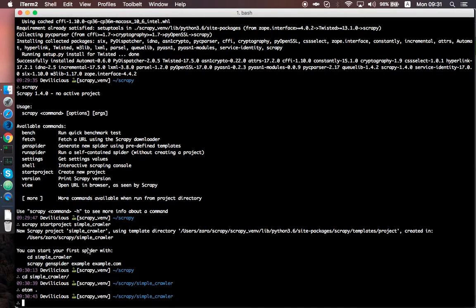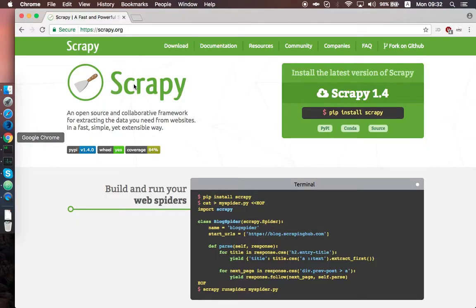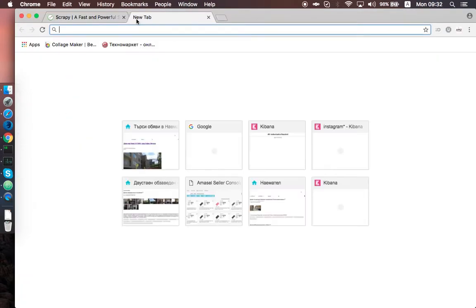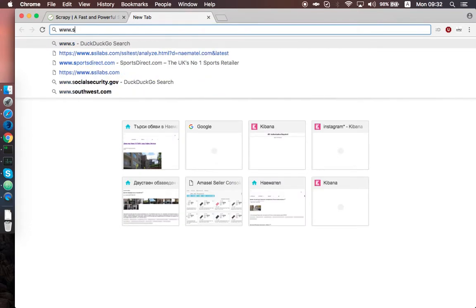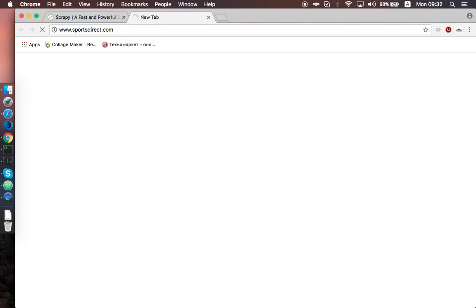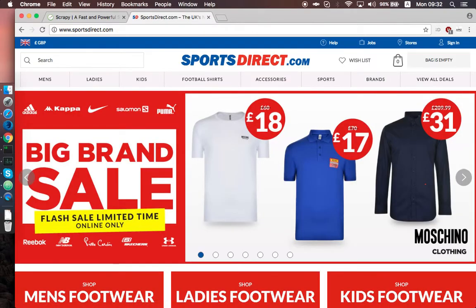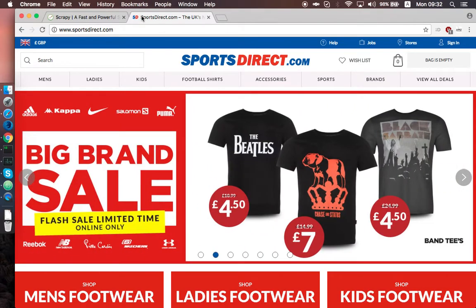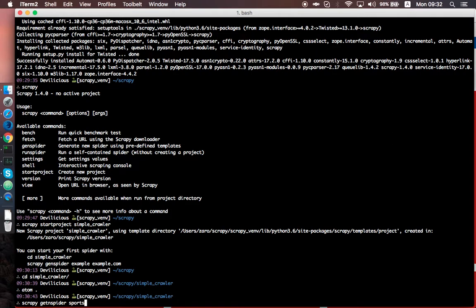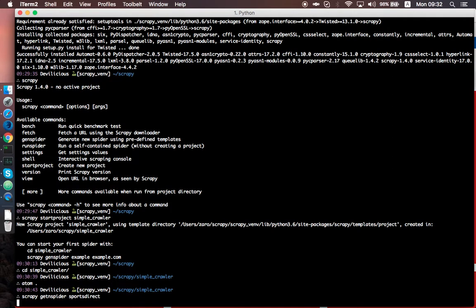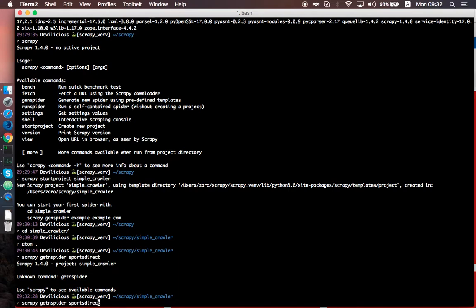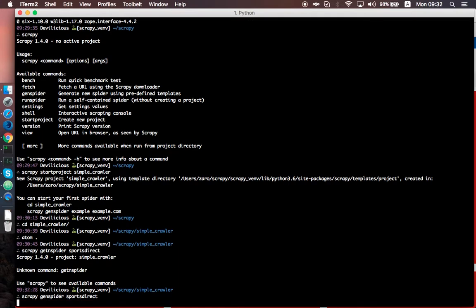So let's go and just type scrapy genspider. And now I'm thinking to show you how you can scrape this one. It's a shop for sportsdirect.com. There are plenty of products. We're just going to scrape some product names with prices, maybe images. Let's see how it goes. So I'll call the spider sportsdirect. Should be genspider, not getspider.